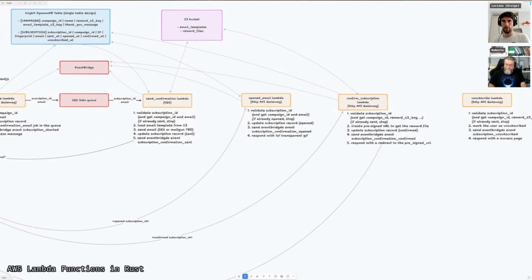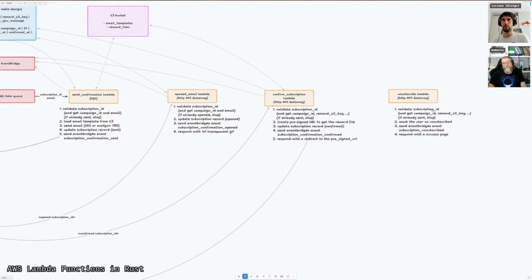Finally, if they click, they're going to confirm the subscription. And we also have another Lambda for an unsubscribe button. So every time we're going to send an email, we can provide a URL. If they click that URL, it's going to end up in this Lambda that will unsubscribe them.